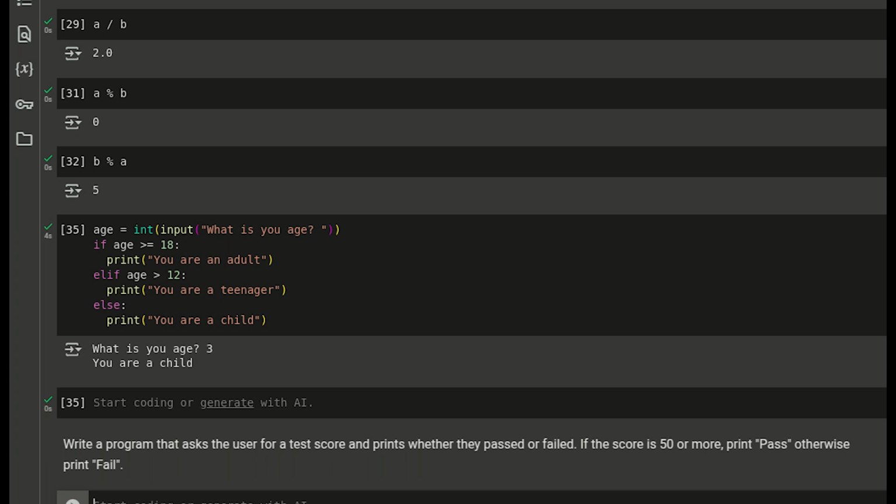Now that you have basic fundamentals, you can start building your own interactive application.